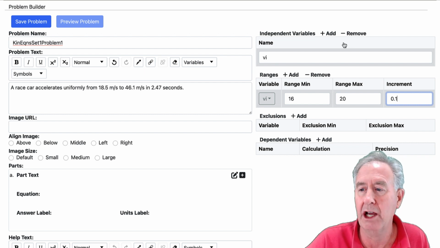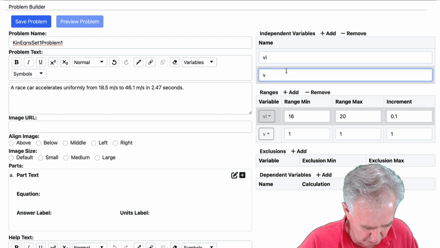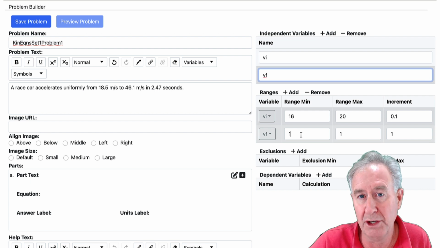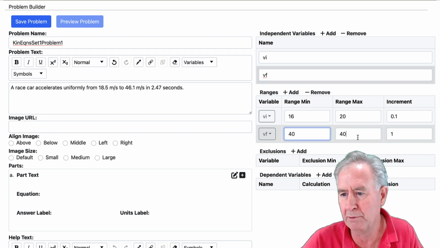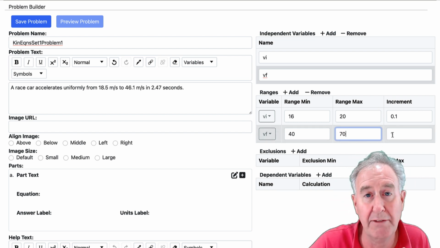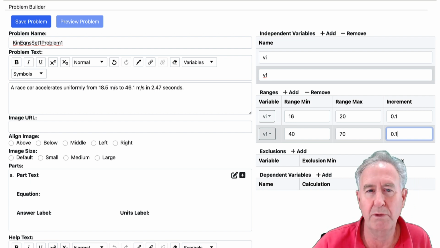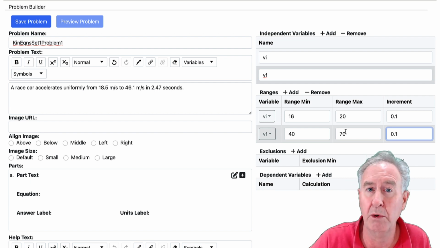The smaller number you put in for the increment, the more values that Task Tracker can choose from. Now I'm going to select my second independent variable, which will be VF. The numerical value in the problem statement is 46.1. I'm going to pick a larger range here. I'm going to go from 40 on up to 70, which may be a little bit extreme on the 70. And I'm going to, again, increment by 0.1. So from 40 to 70 is an amount of 30 meters per second, and incrementing by 0.1 gives Task Tracker 300 different values to select between.